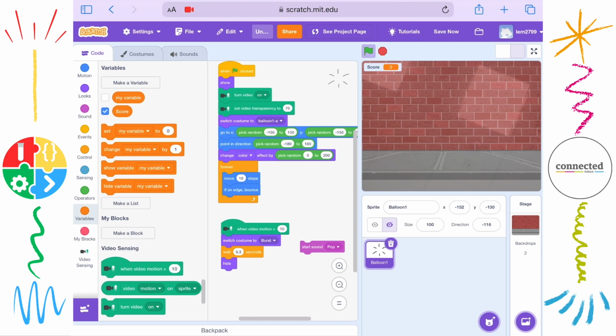Now that's actually not done anything apart from create that variable, and on the top left hand side of your screen, your stage, you can now see it says score and 0. Now if we play it at the moment, it's not going to do anything. When a new game starts, we want to make sure that it resets back to 0 again. So we need to take the set my variable to 0 block and put it at the start of our code under when green flag clicked.